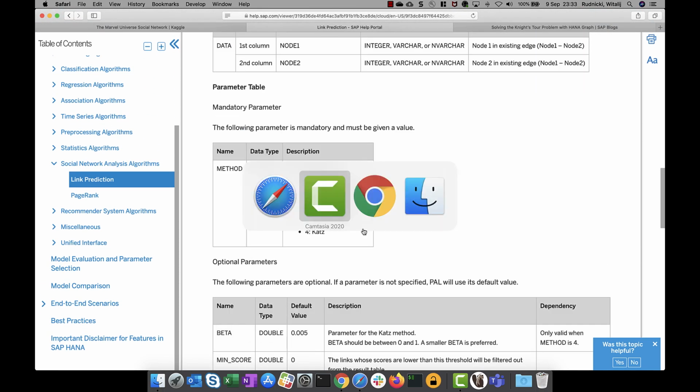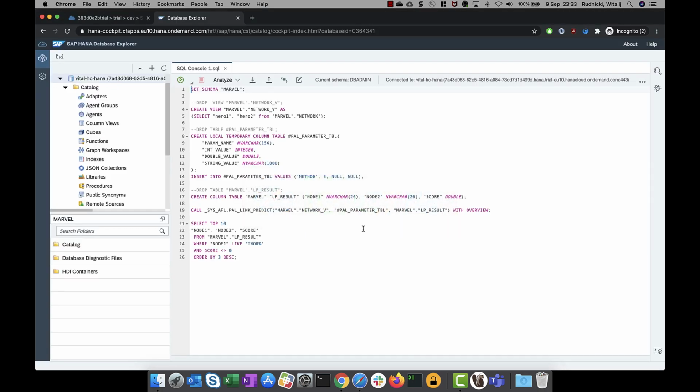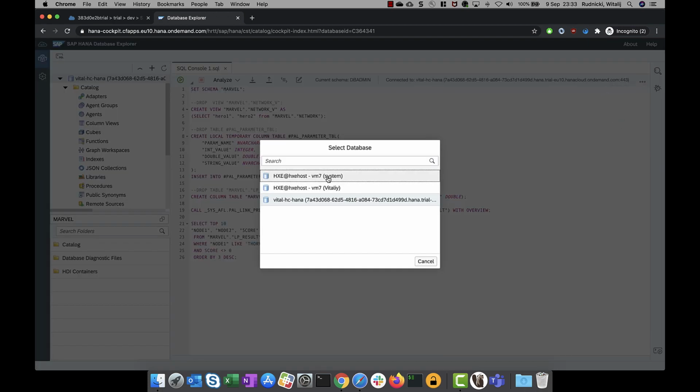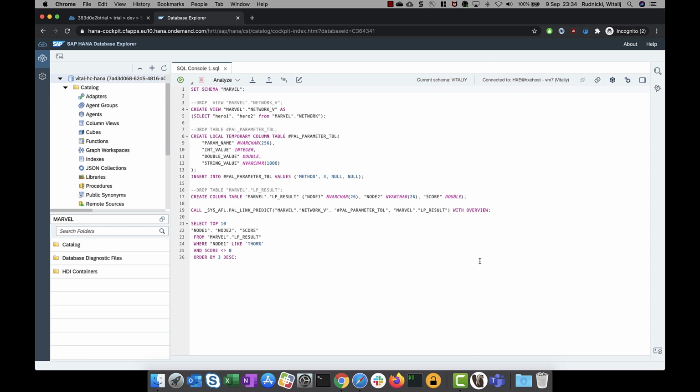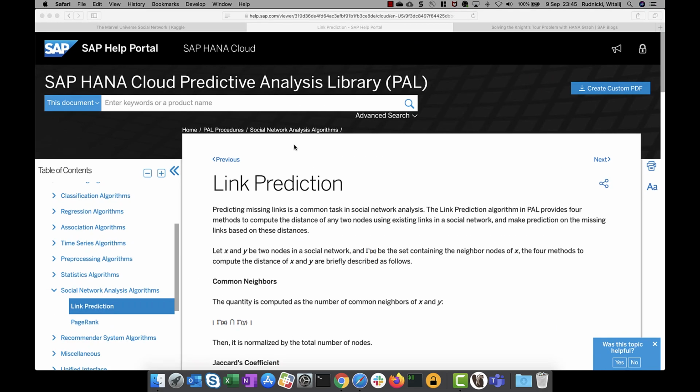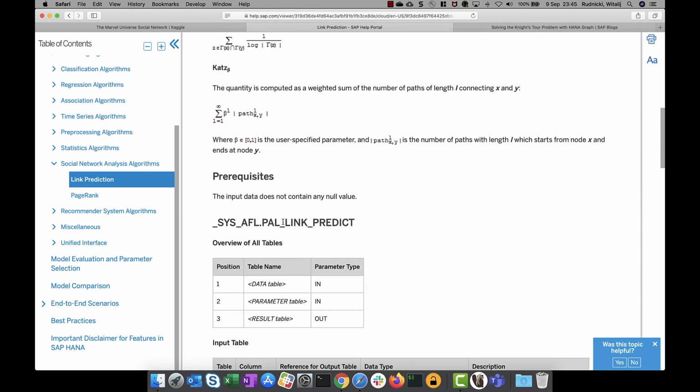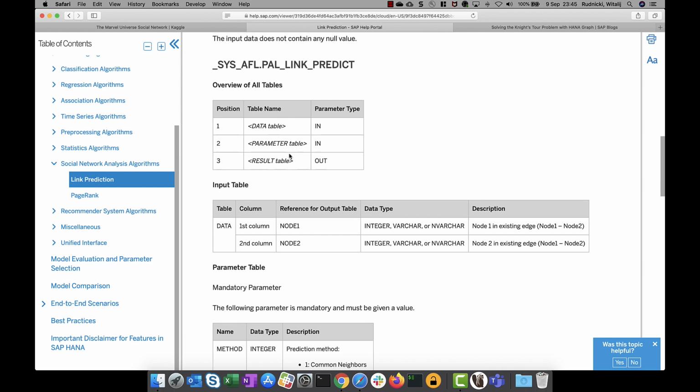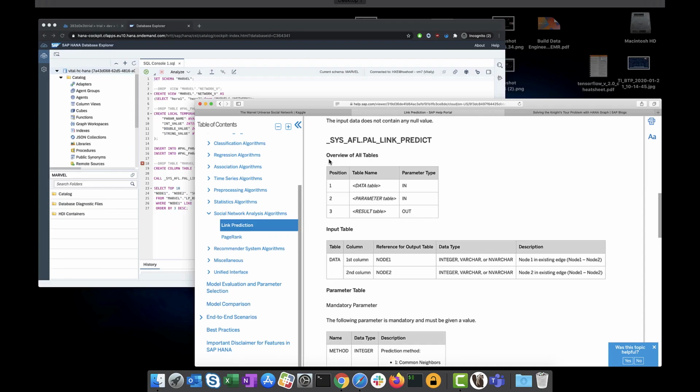Let me go back to Database Explorer. Unfortunately, PAL is not yet available for users of the trial edition of SAP HANA Cloud, so I need to switch to my HANA Express, where I have the same tables already loaded. The algorithm requires three tables: one with the input data, another with the parameters of the algorithm, and the result is the third table.